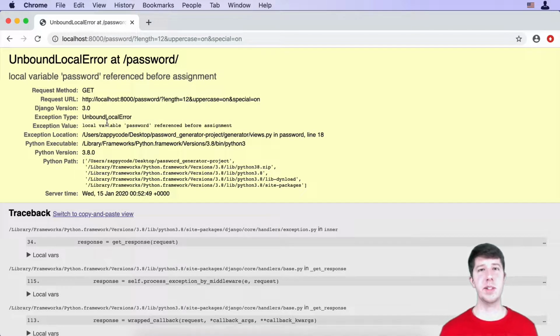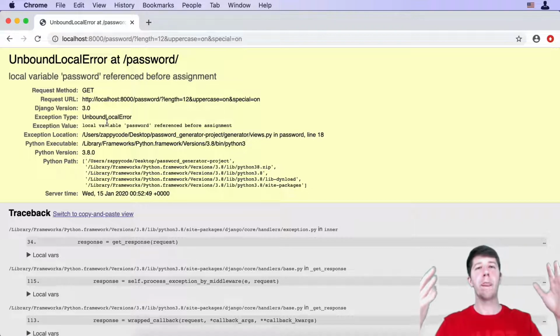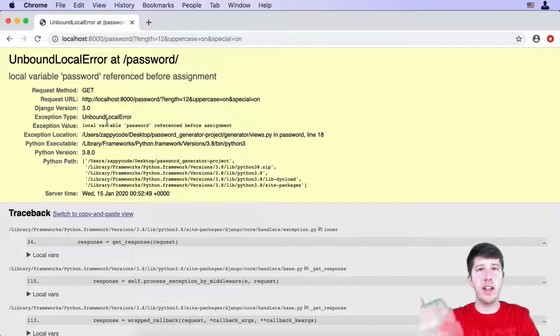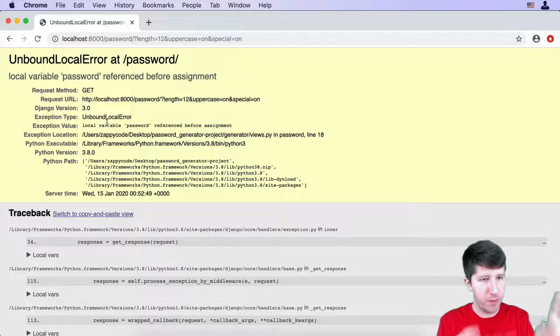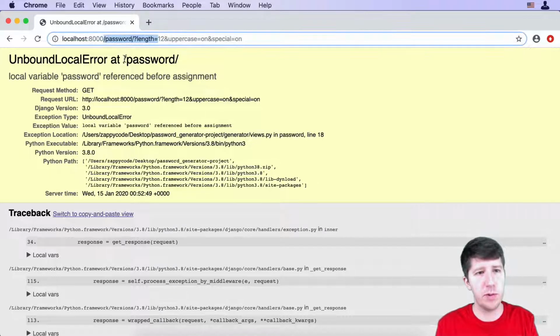This is something I've made a mistake on, but this is a great teaching moment. When you see a nasty error like this, how can you use it to help you find the problem? Well, first try and understand anything here that relates to your project. So it's telling us we have an error at /password, so that's the URL. And it's saying local variable password referenced before assignment.